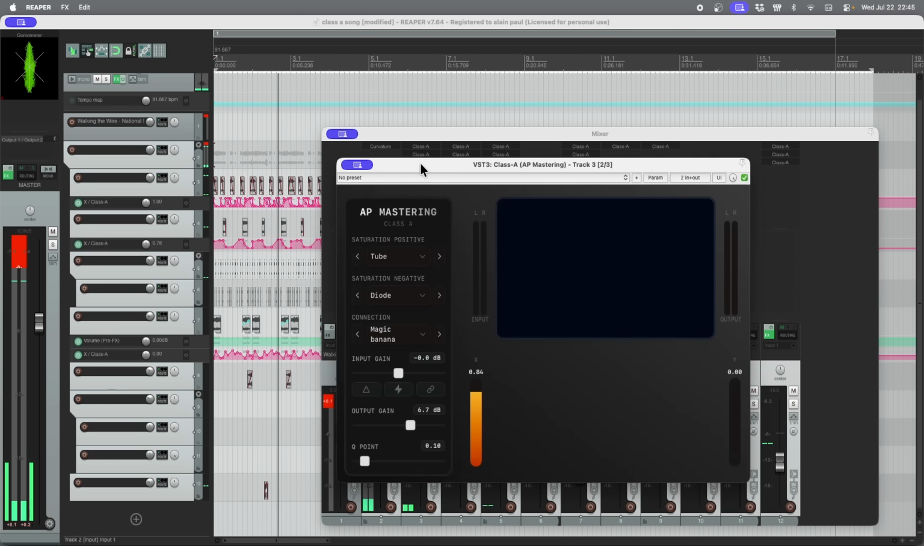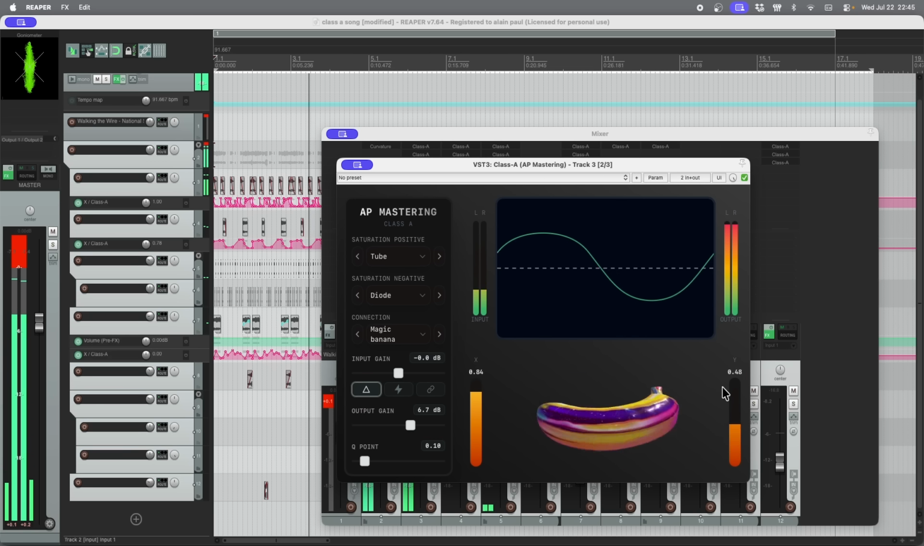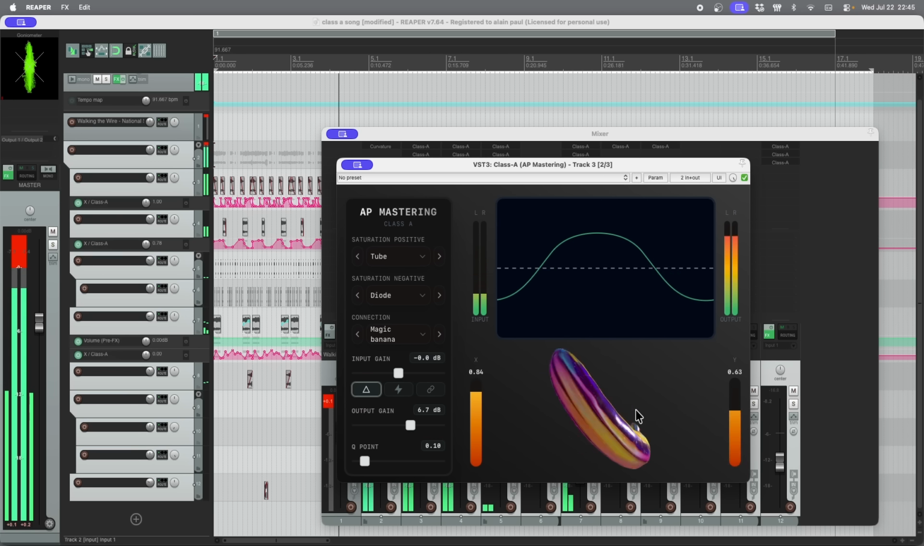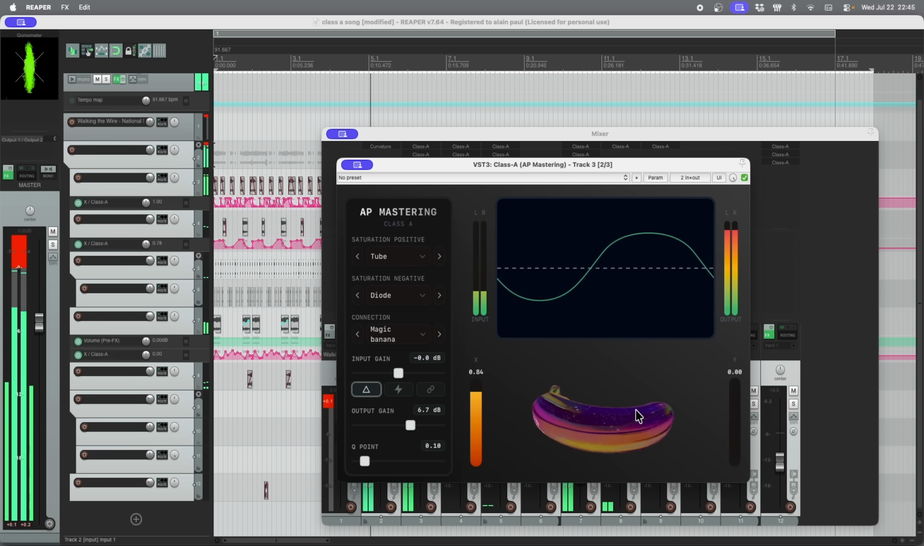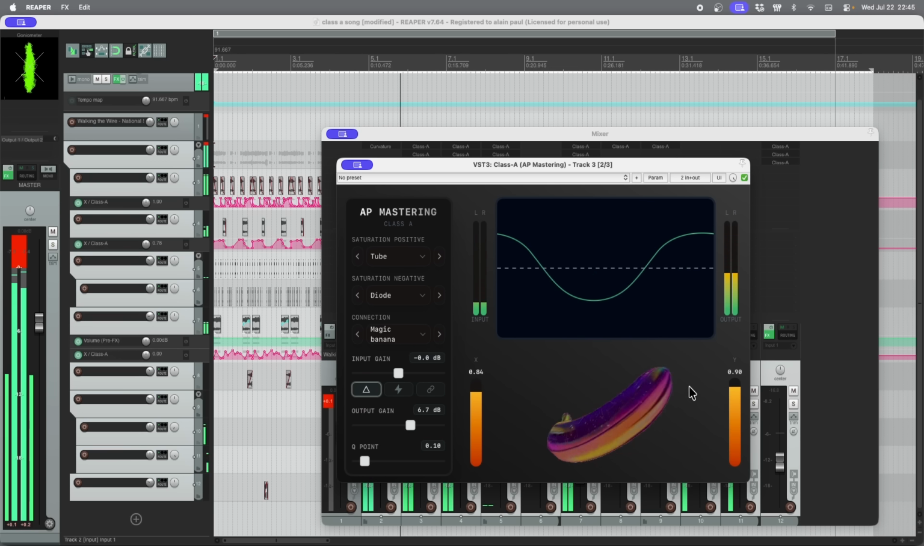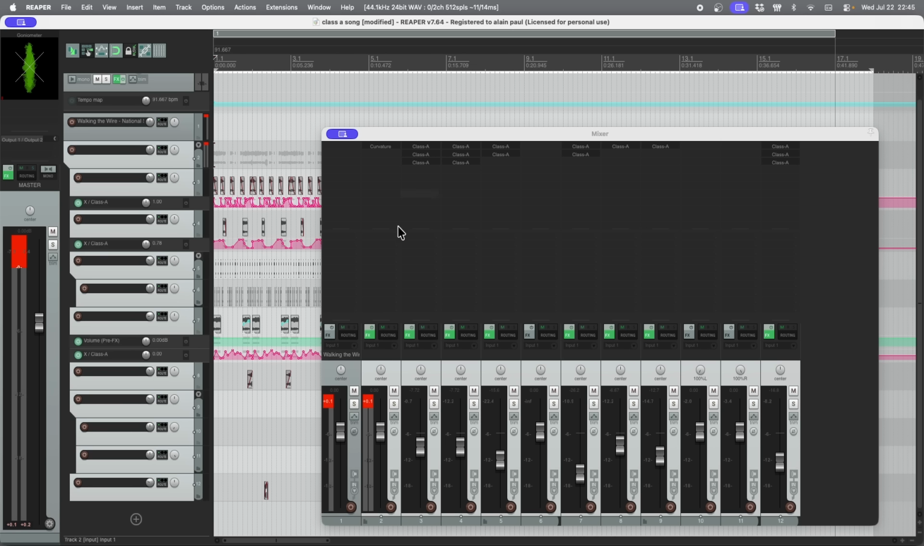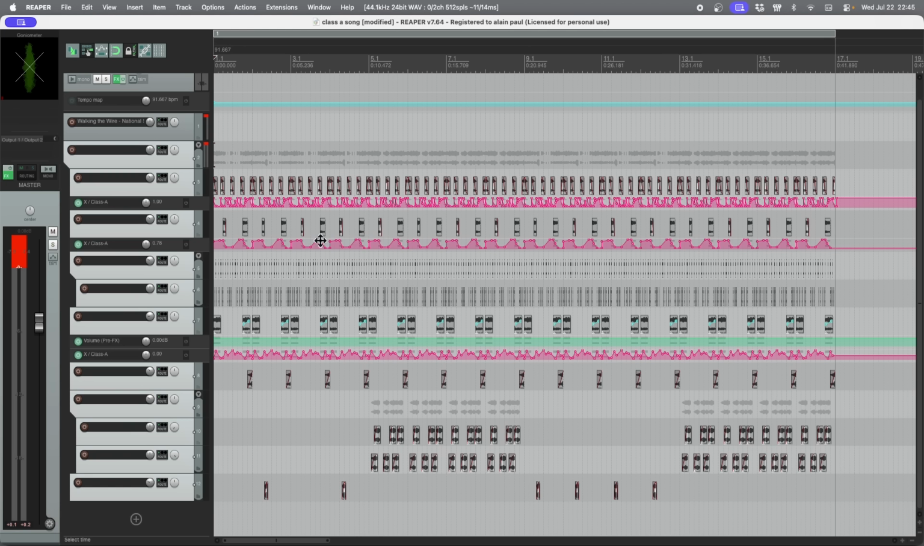I don't know which, yeah, here we go. We've got the banana spinning around. That's doing the kick drum. So as you can see, I don't need to go through everything I'm doing here.